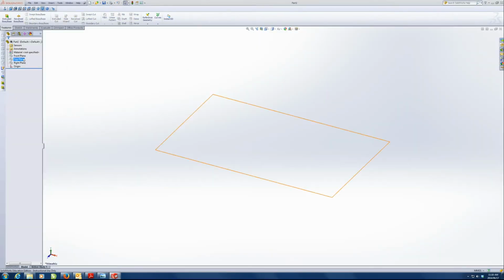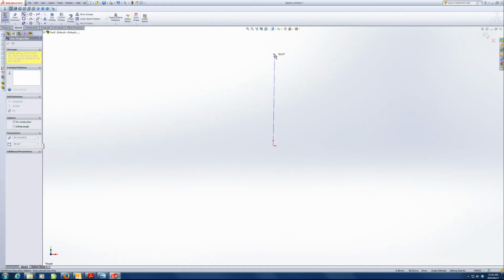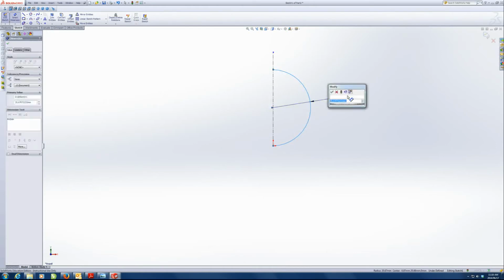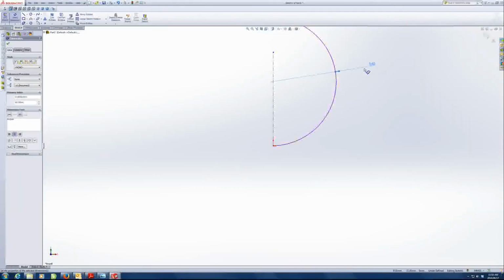Part, okay, front plane, sketch. Okay, and we're going to start off with a center line. Center line is always critical. Okay, obviously. Then I'm going to use a 3-point arc. And I'm going to make the radius of the arc 60. Wait, did it say diameter or radius in the question? Diameter of the ball should be 60, so the radius is 30.